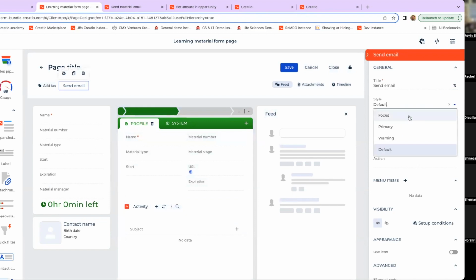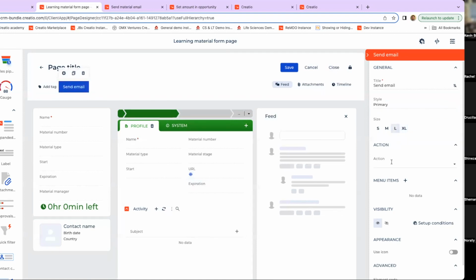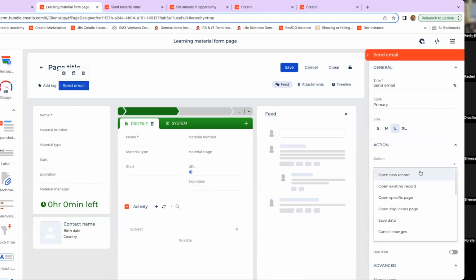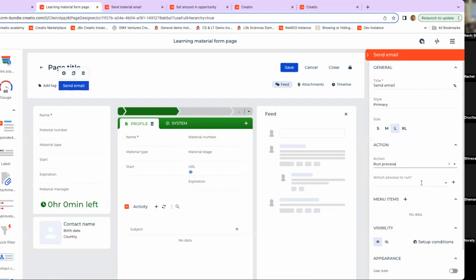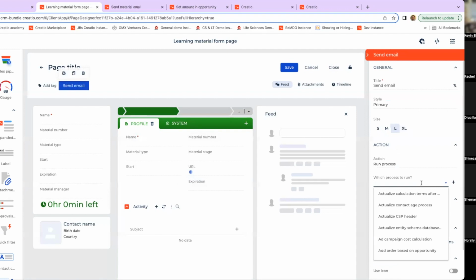There's a couple of styles I can do. Primary, make it blue. You could do a focus, which should make it green. And then warnings red. But I'll do primary for now. I can change the size of it if I wanted to. But the important one that we need is an action. I could make this open a new record, save page changes, things like that. But the one I want is run process. Which process do I want to run? I want to run the one we just made. Send material email.